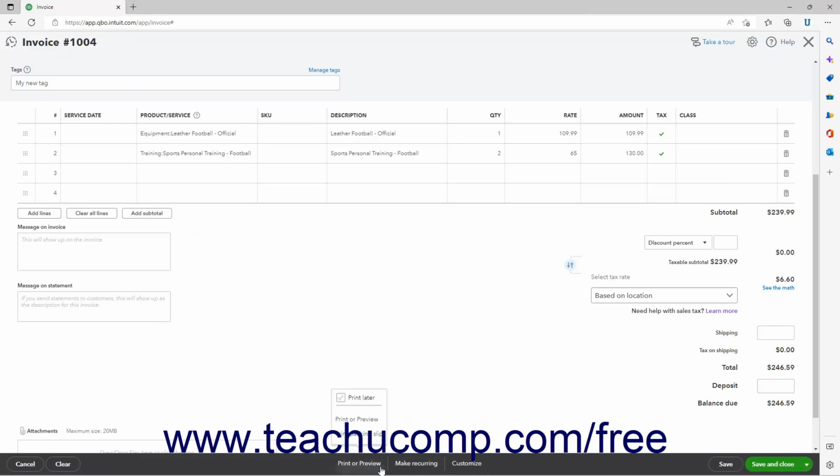Clicking the Print or Preview button shows a pop-up menu that lets you check a Print Later checkbox, or click either the Print or Preview or Print Packing Slip commands. Checking the Print Later checkbox lets you filter by that delivery method if you batch print invoices later. Clicking the Print or Preview command saves the invoice and opens a window that shows the invoice as a PDF and lets you preview or print it. Clicking the Print Packing Slip command saves the invoice and creates a packing slip from the invoice and shows it as a PDF so you can print it.